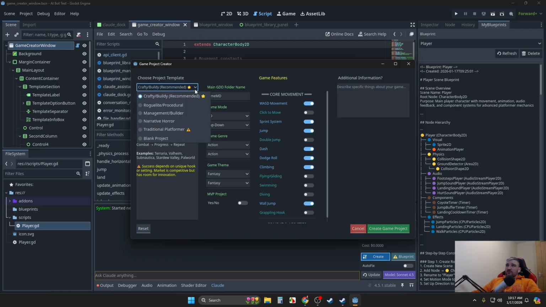Now we're going to rework this, because I don't know if you can see, but it does look quite confusing. Like, what is the crafty beauty? What is a crafty beauty? I have no idea.